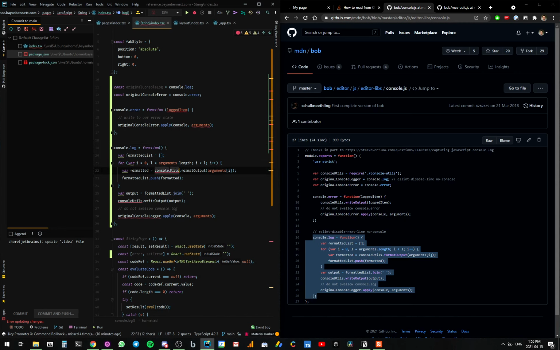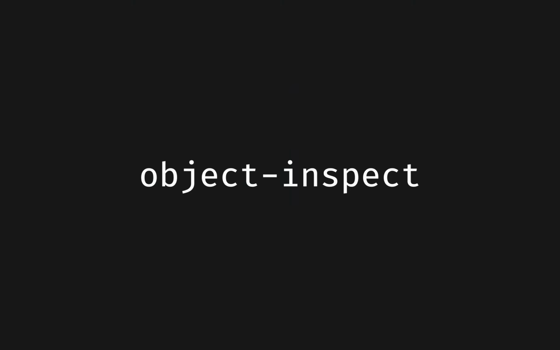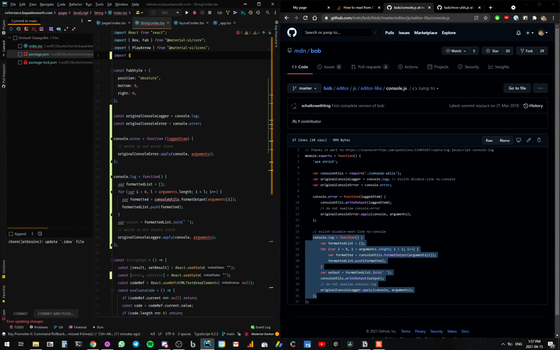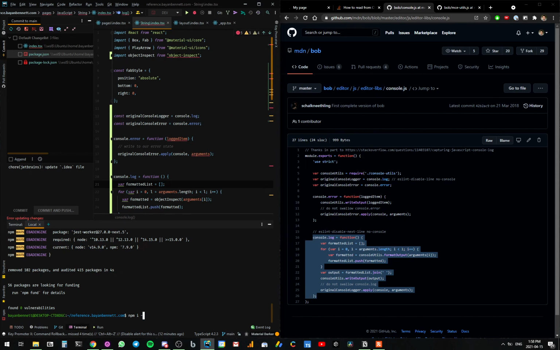And instead of console utils format output and console utils write output, we're going to do the same thing for the write output, which is write to our result state. The next thing that we need to correct is we want this format output to use, so import object. So we want to import object inspect and use it here. Oh, and apparently I need to save the types for object inspect. That was fast.